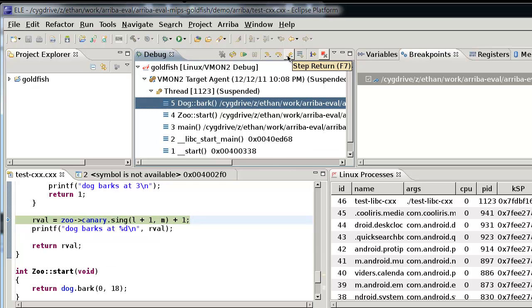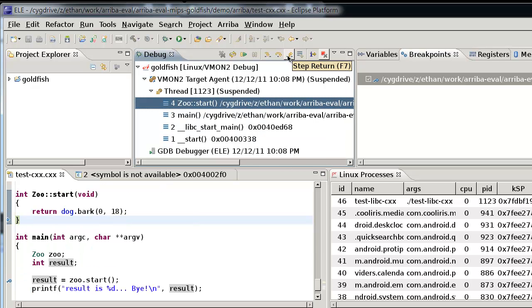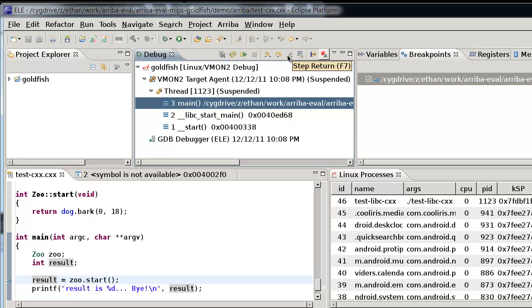Let's do it a few more times and keep an eye on the call stack displayed in the debug sub-window as the stack is reduced in successive steps.